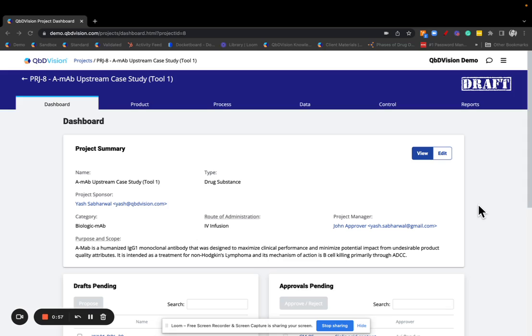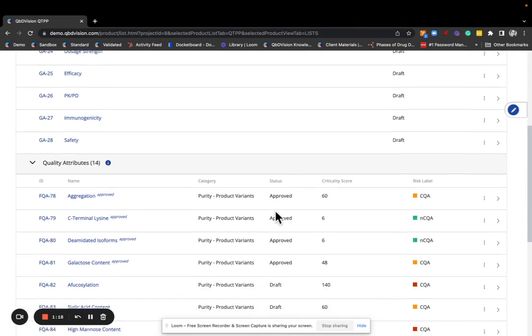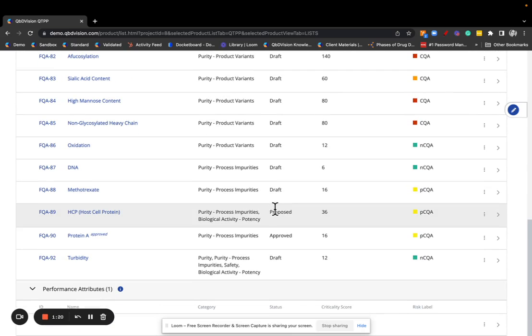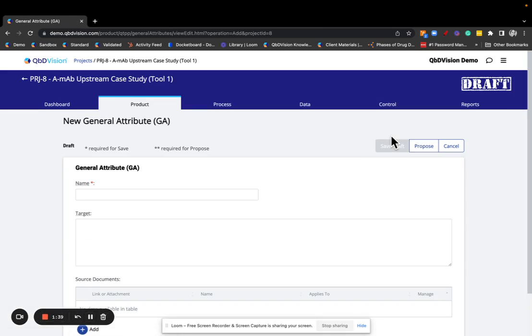From your project dashboard, click on the Product tab. You will default to the QTPP list where you will find General Attributes, Quality Attributes, and Performance Attributes. Simply click the Add button here to add a new record. Choose which type, and you're ready to begin.